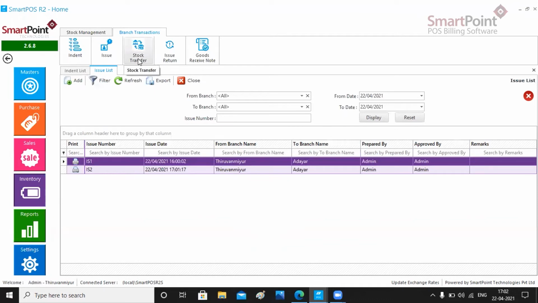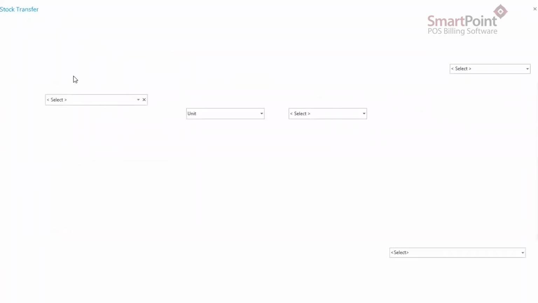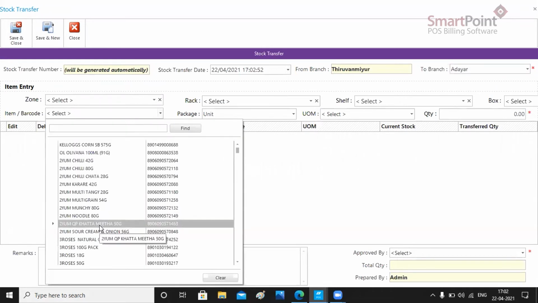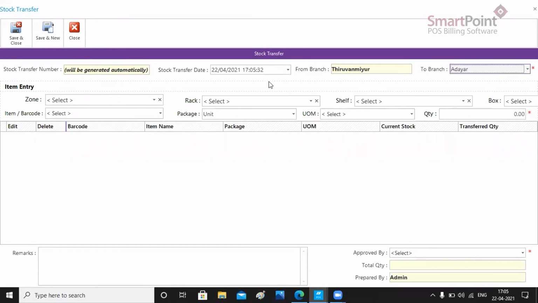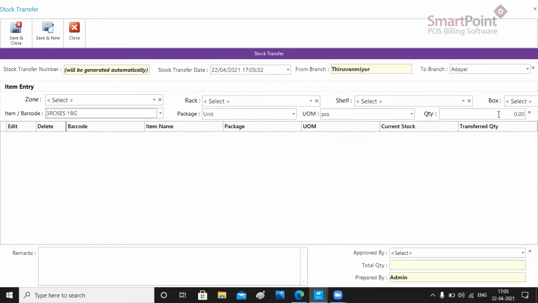There is another way to send stocks without using an indent. You can do so by using the stock transfer function. It lets you send stocks directly. Let's add a new transfer to the Ariyar branch. Here you'll need to select the item you want to transfer. Now we are sending this item. Quantity 10.